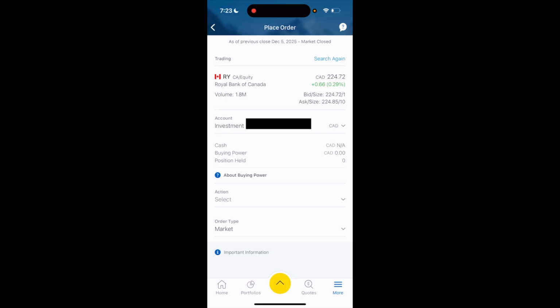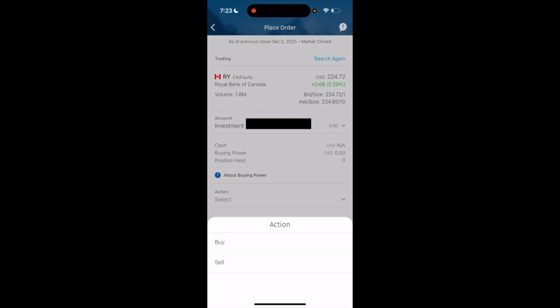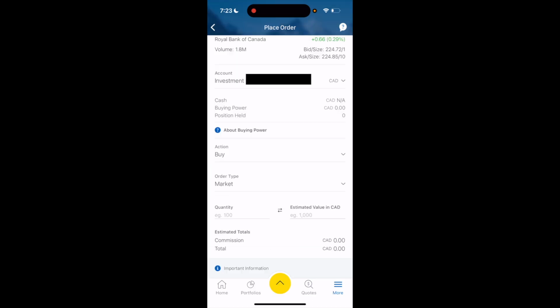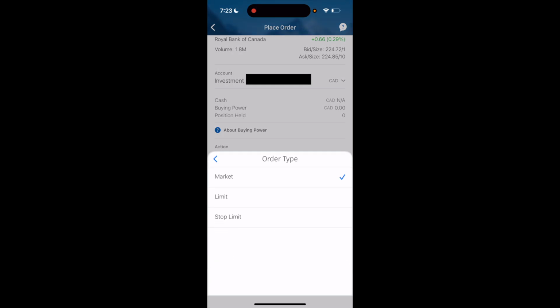Once the stock is selected, where it says action, I want you to go ahead and make sure that you select buy because you, of course, are buying a stock. Once that is done, under order type right here, it currently says market. Go ahead and press the arrow at the bottom, then press on limit.